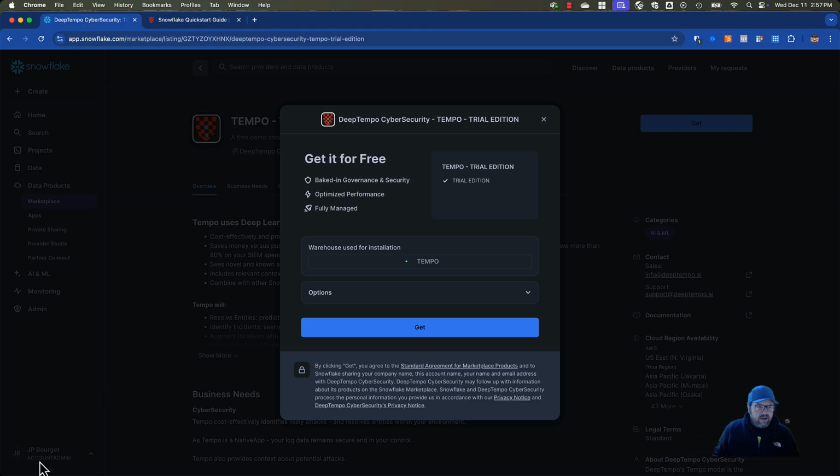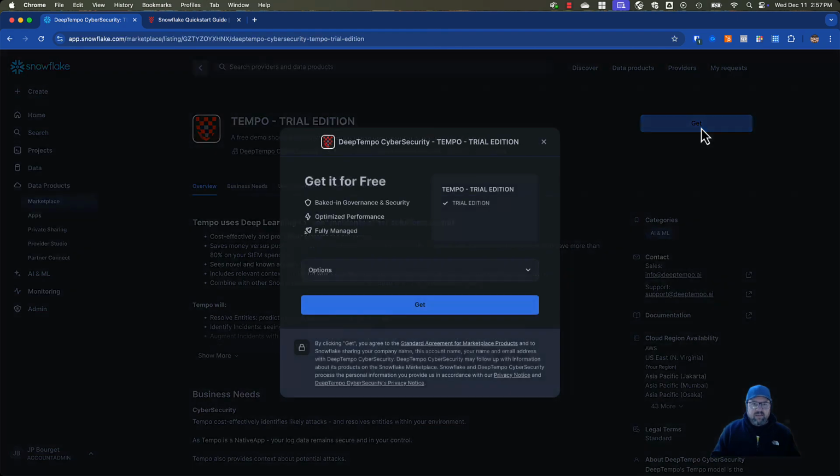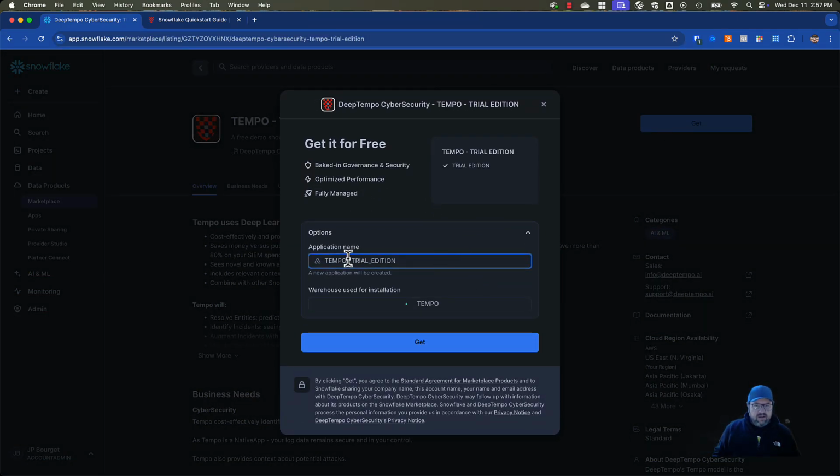Notice how I am account admin. I'll close this. Notice how down here I'm account admin. We need account admin to be able to do the things we need in order to install this. The app name will be Tempo Trial Edition, and you'll see how we have a warehouse called Tempo for this. I'm going to click get.